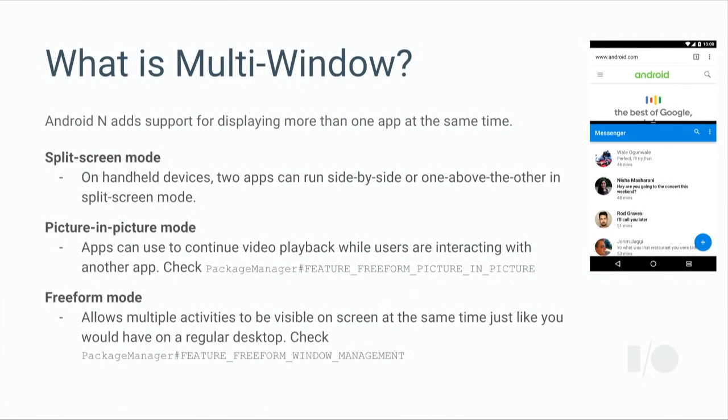So multi-windowing mode allows multiple activities to be visible on screen at the same time. The activities are resizable from the full screen area down to a minimum size as allowed by the system or activity.